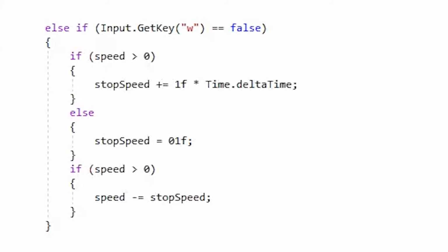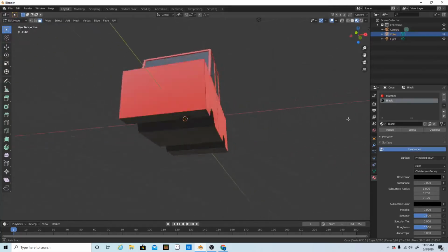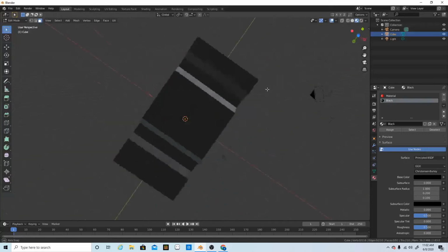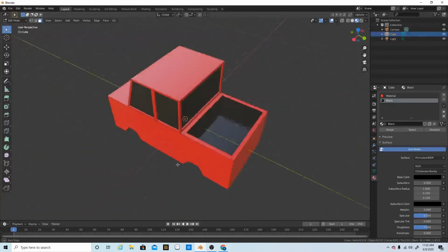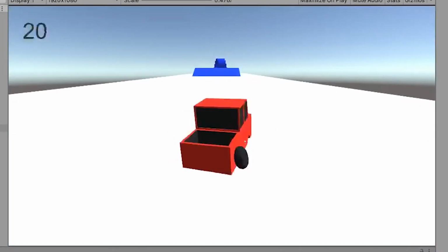Oh, and here's a bit of code I added to make the car stop faster if the player isn't pressing the gas. The next thing on the to-do list is to make the car an actual car instead of just 5 cubes. So I downloaded Blender and watched half a YouTube tutorial, and an hour later I ended up with this simplistic truck. Nice.